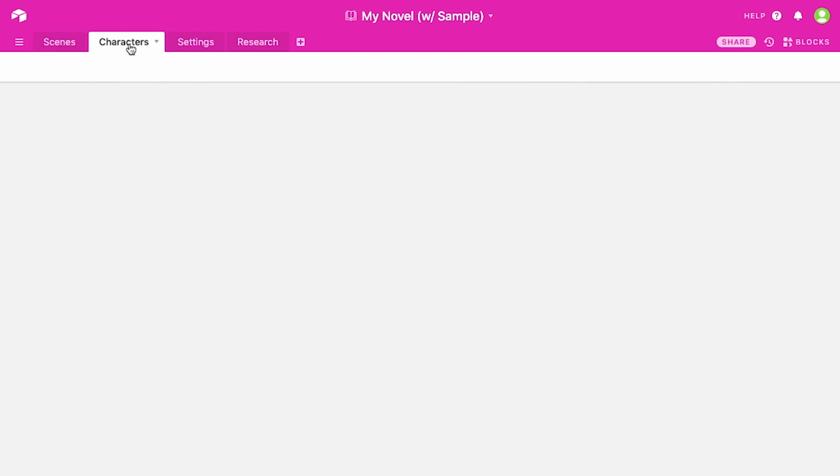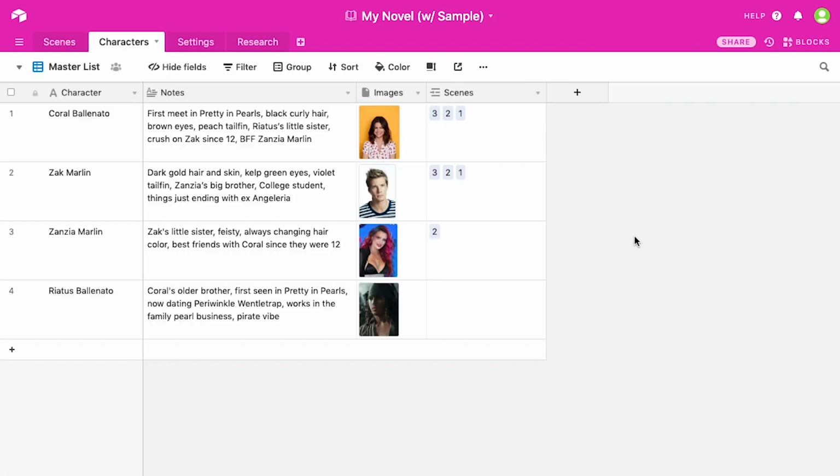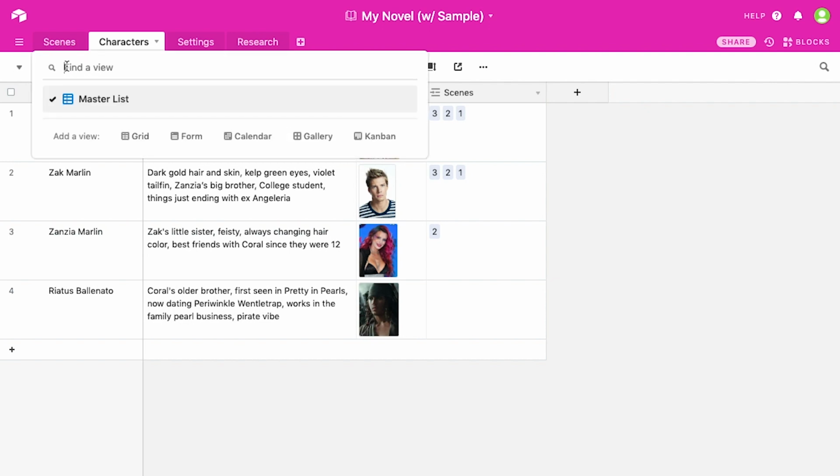So let's start to see this magic by going to the characters table. We're going to create a new view here. So click right here or on the master list, and it's going to show you all the views that are available. Currently, the only view available is this master list grid view. That was the default view. What we're going to create is a different type. These are all the types that you can choose.